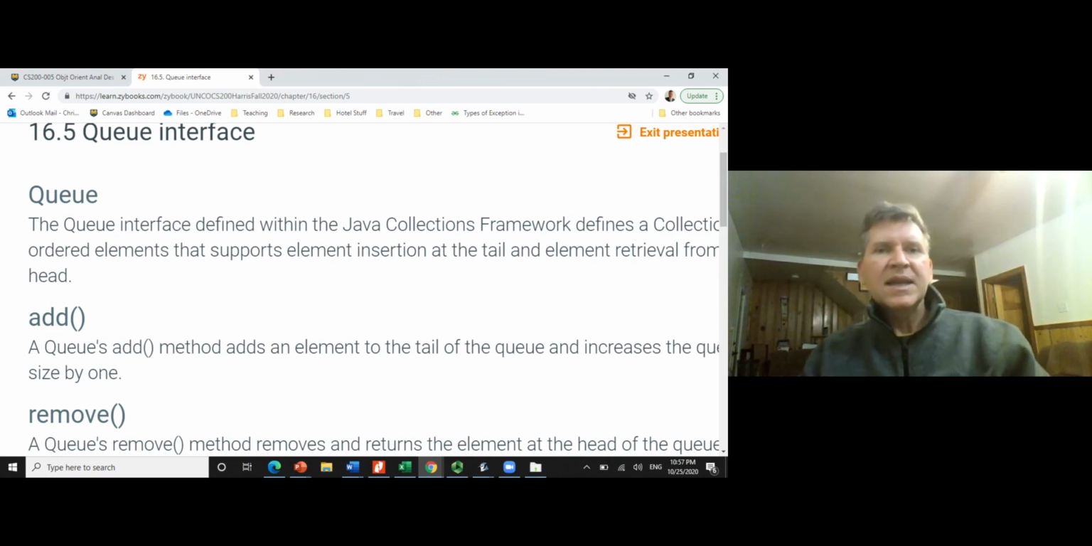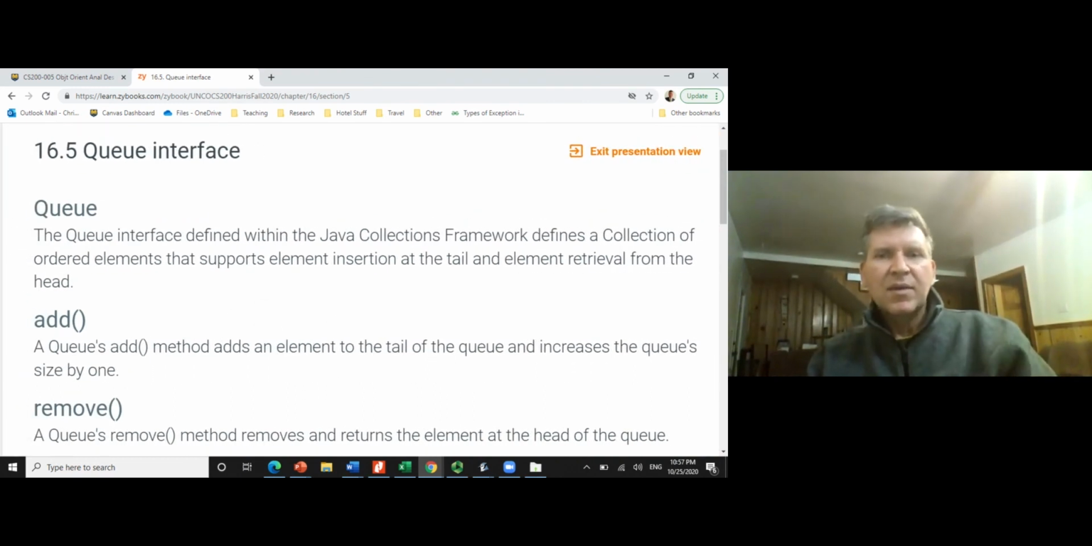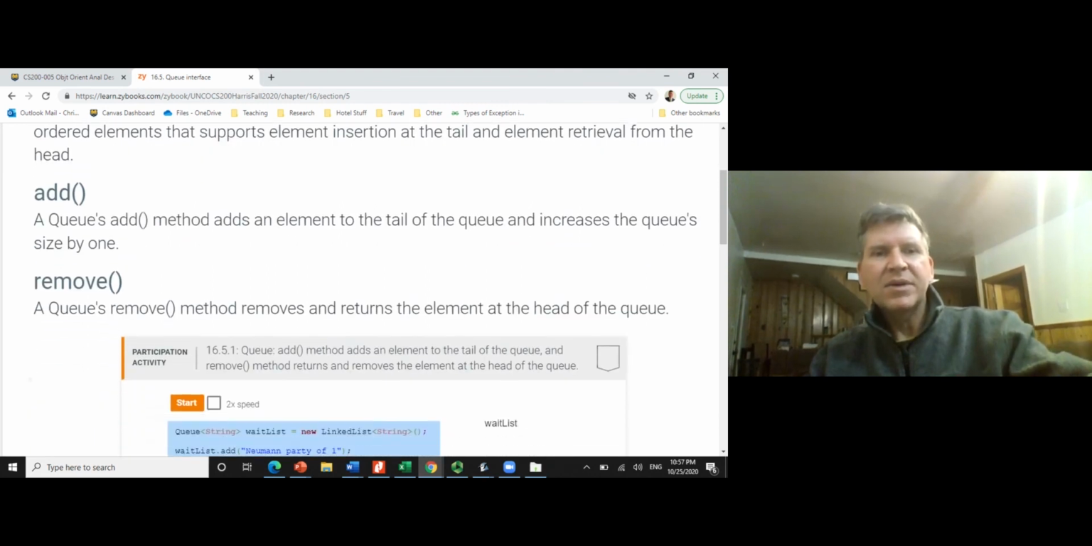So a queue is another element inside the Java collection framework where we have a collection of ordered elements that support insertion at the tail and retrieval from the head. So it's first in, first out. We can do an add and a remove.